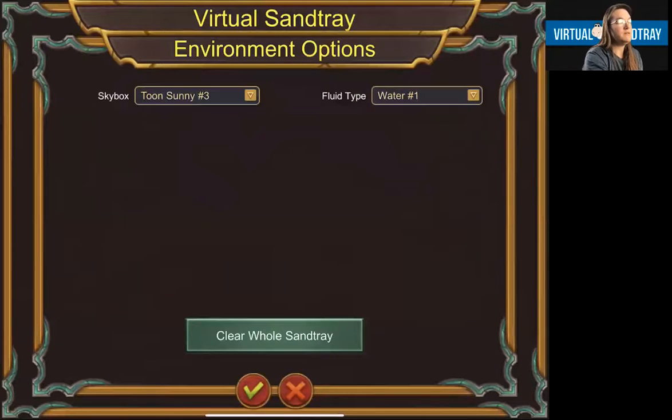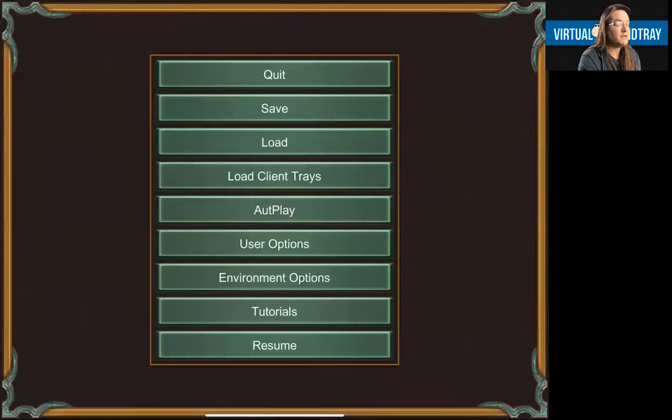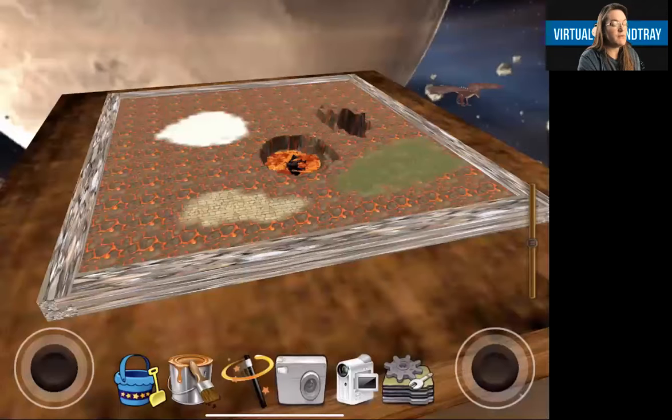Environment options. This is where we can change the skybox. I'm going to choose blue space with planet. And then I'm also going to change the fluid type. I'm going to go to lava. Now, before I check mark this to go back to our tray, if you long press on clear whole Sandtray, that'll clear your whole tray and you'll have a nice fresh one for your next use. But I'm going to check mark and then do resume down here on the bottom.